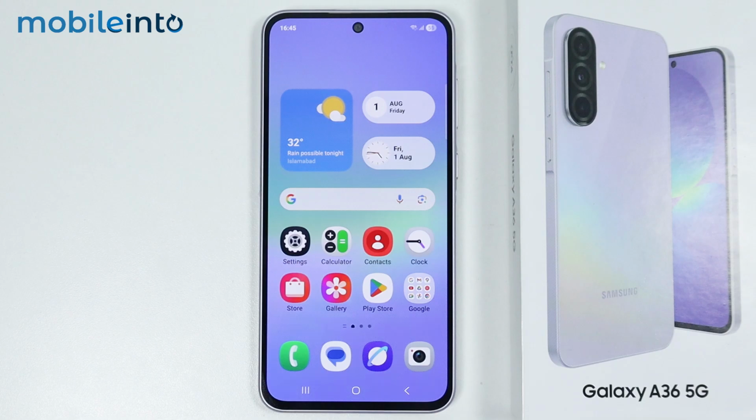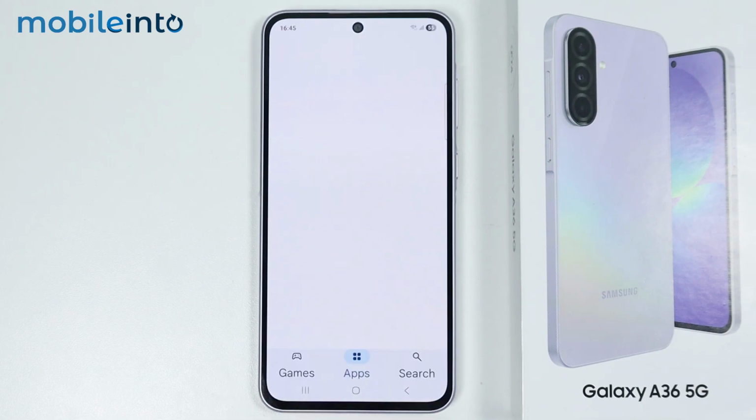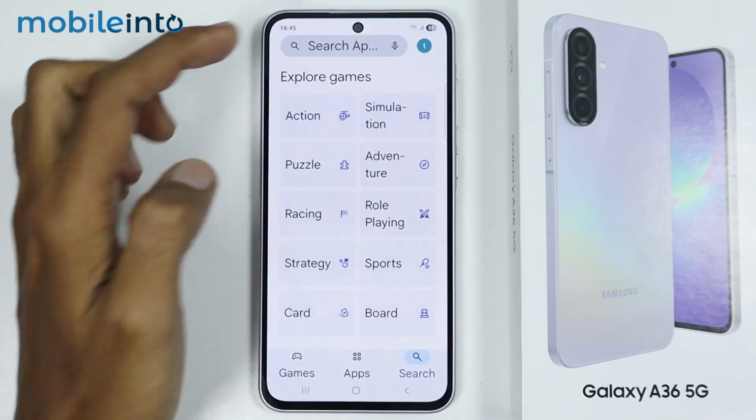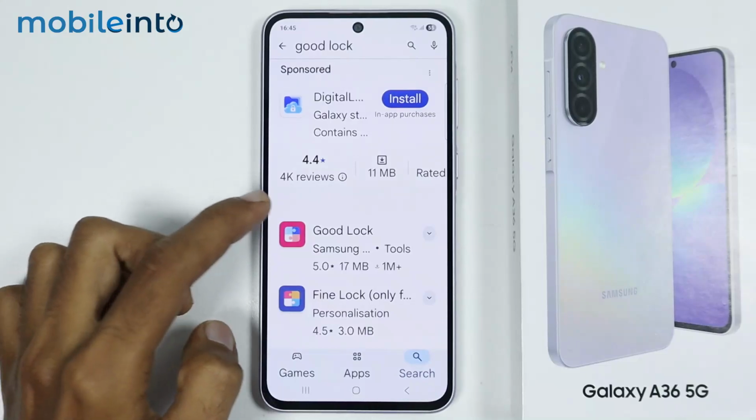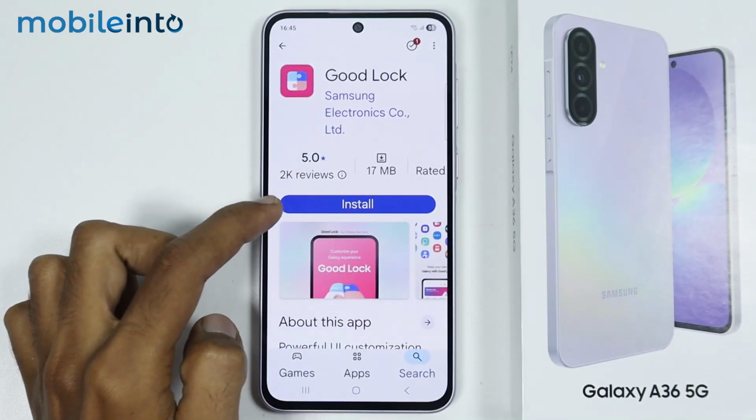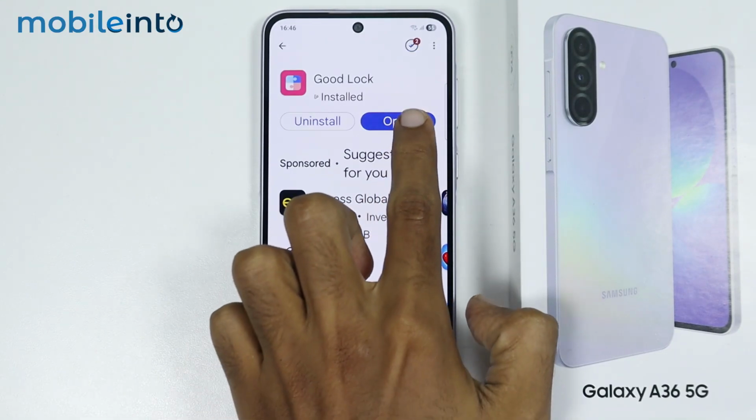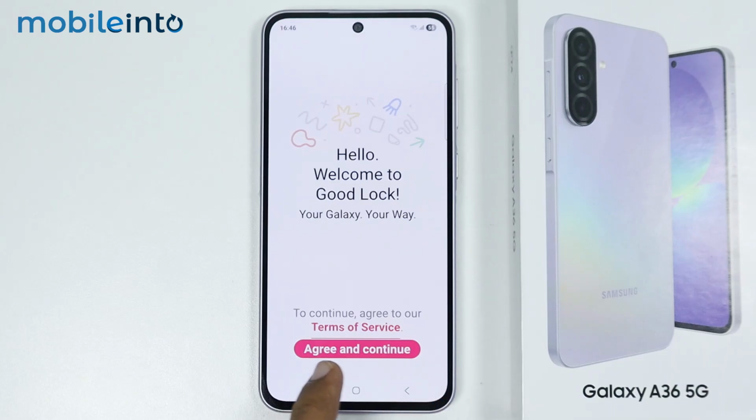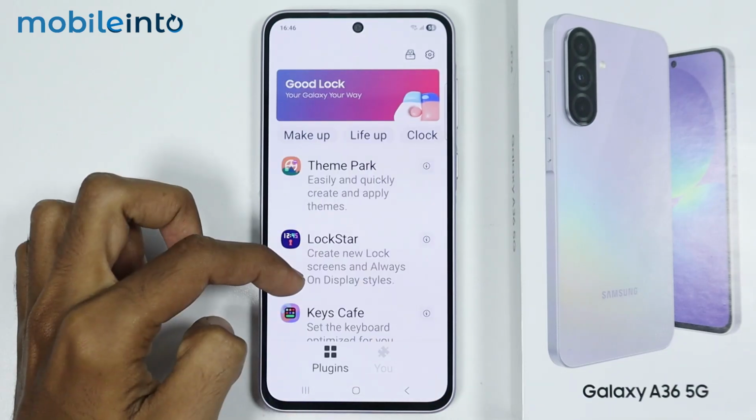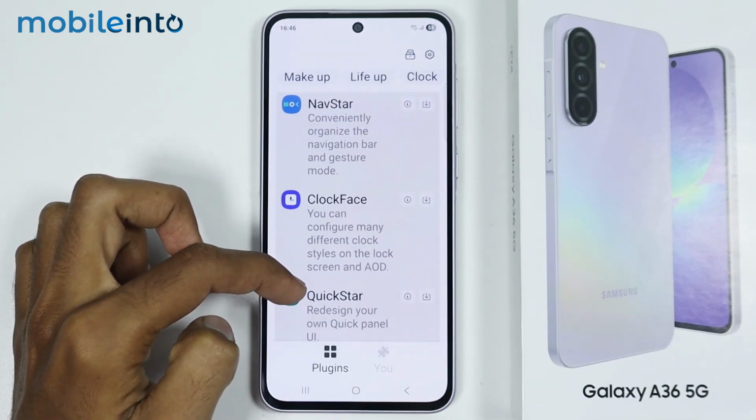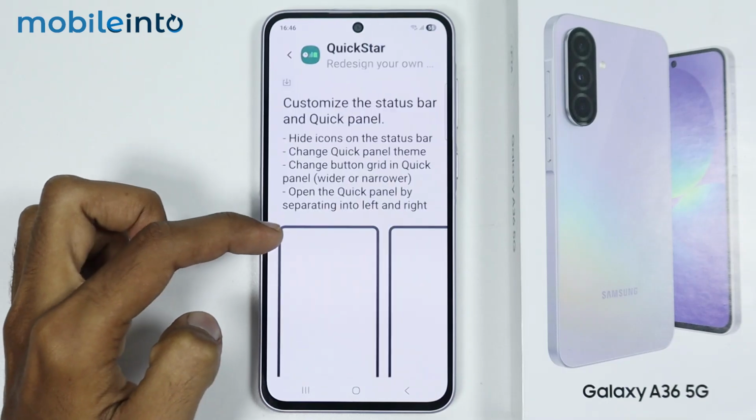Now to do that, just open Google Play Store and in the search bar, just search this. Then install this app. Then tap on open. Now just select agree and continue. From here, just tap on quick start.